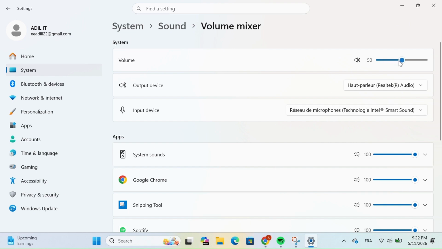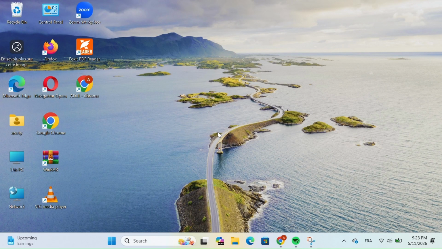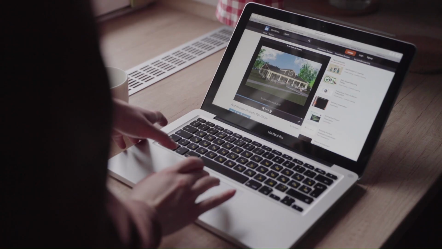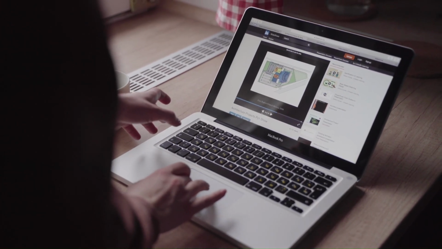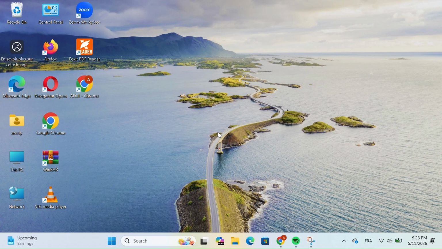And at the top, you also have the master volume control, which lets you adjust the overall sound of your system from here. This feature is extremely useful when working with multiple apps at the same time, especially if you're listening to music, attending meetings, watching videos, or recording content on your PC. It can really improve your workflow and help you avoid unnecessary distractions while using your computer.